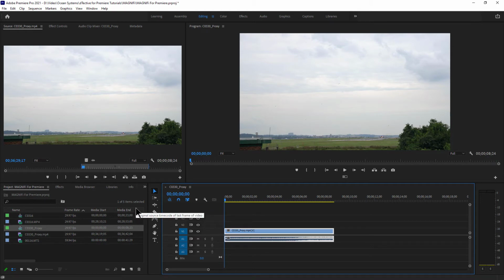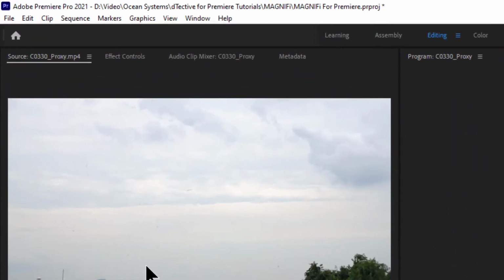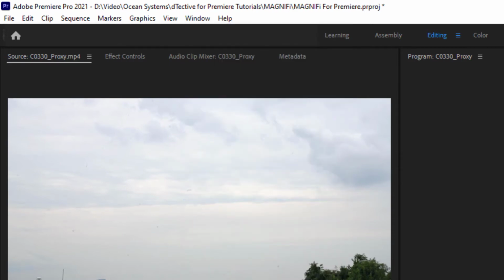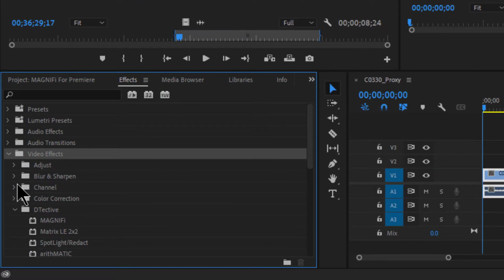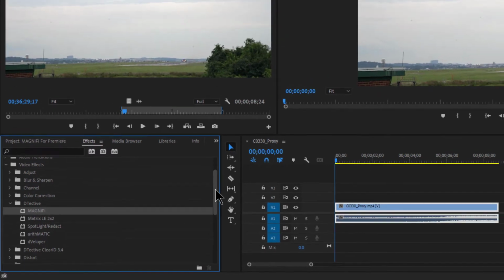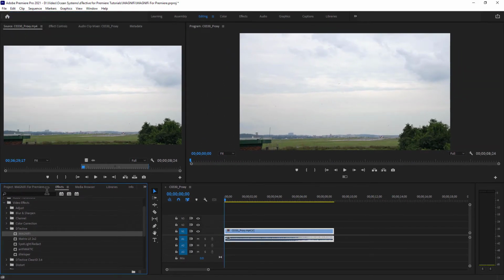And next you want to apply the effect. So go to your Effects tab. If you don't have an Effects tab, go to Window and make sure Effects is checked. All right, next go to Video Effects, go down to dTective and find MAGNIFi. And there's two ways to apply the effect. One is to drag and drop to the video like that. Let's undo that. You can also just double click. Okay, and that applies the effect.